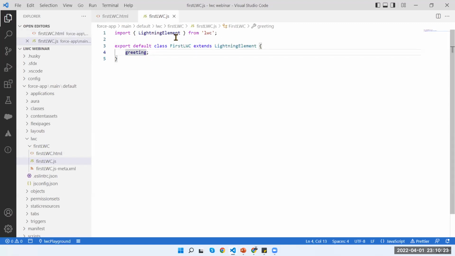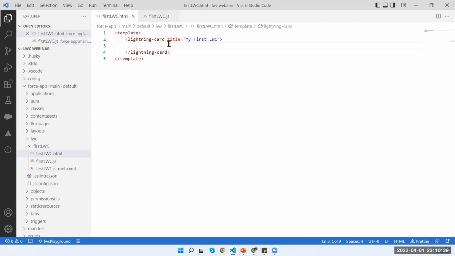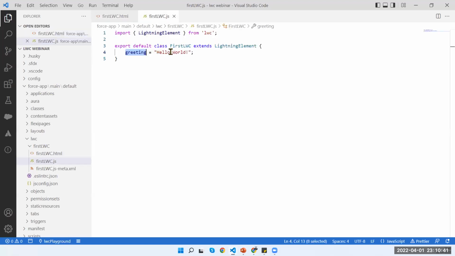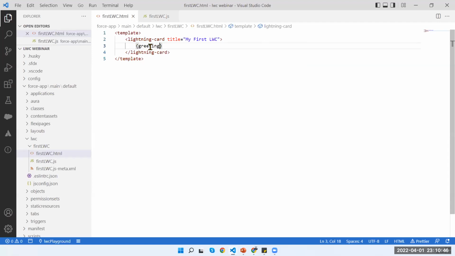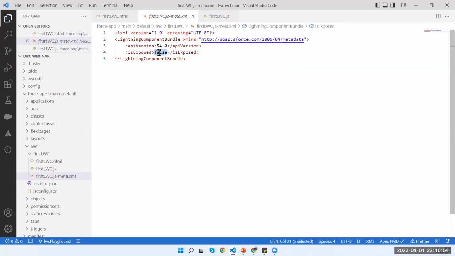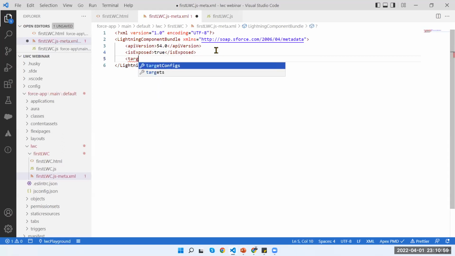So I am using a reactive greeting called hello world. To use any variable from JS to HTML, we just have to make it like this. In the middle bracket, we have to store some information. And I want to expose this, so I will set it as true.